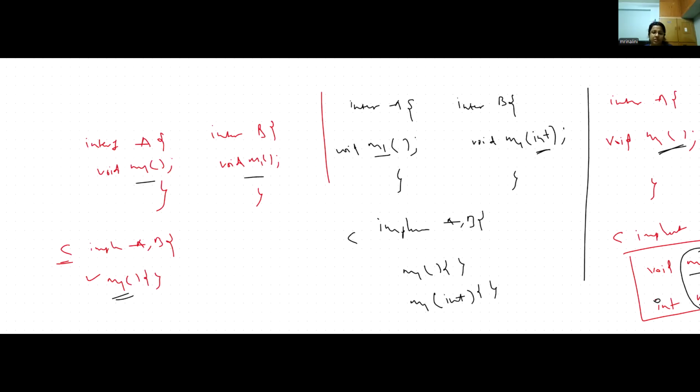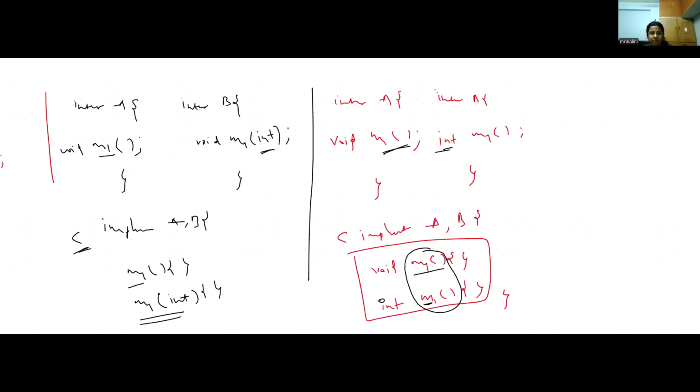Once we inherit these two interfaces in class C, these two methods are called overloaded methods, because the method signature is different: M1 without any parameter and M1 with int as a parameter. But these cases are something different. Whenever the method signatures are the same but the return types are different, in that case we cannot inherit those multiple interfaces. Clear? This is one important thing.